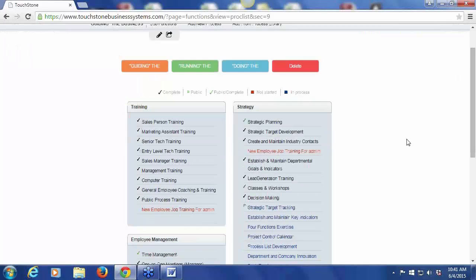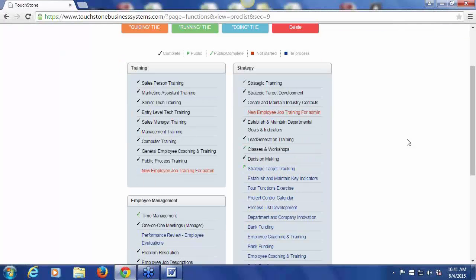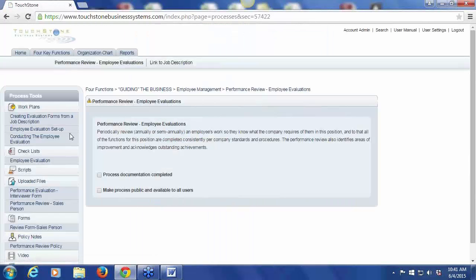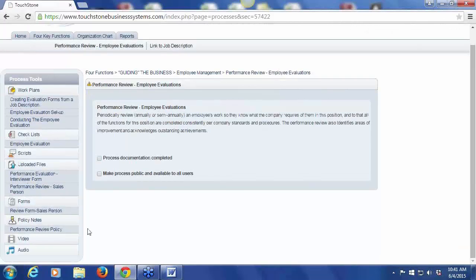So one-on-one meetings, an effective way to implement and use a job description. And then lastly, performance review. So here's the performance review process, which is also in the library. This performance review process is done annually, and all it is, is the job description.